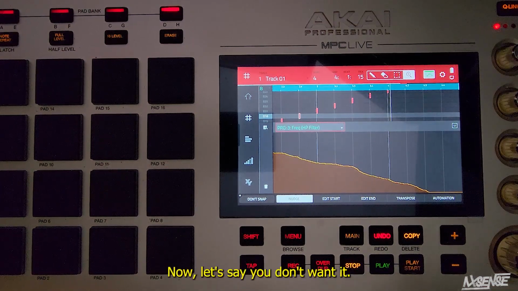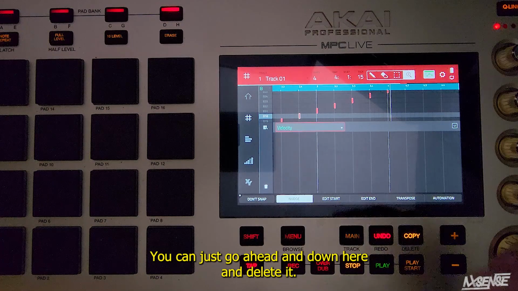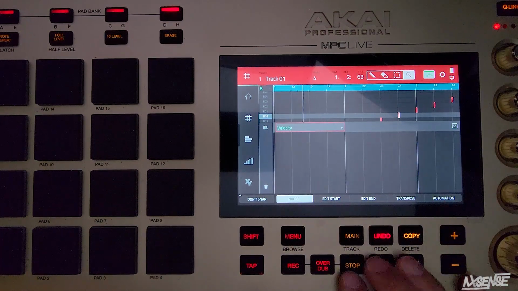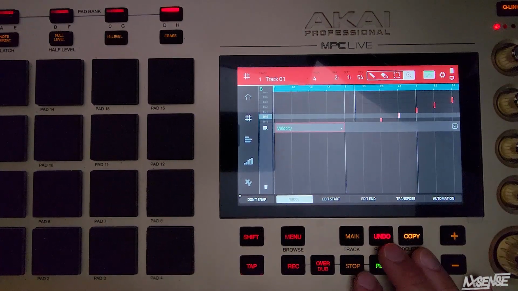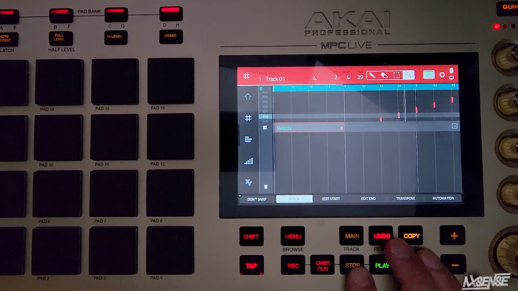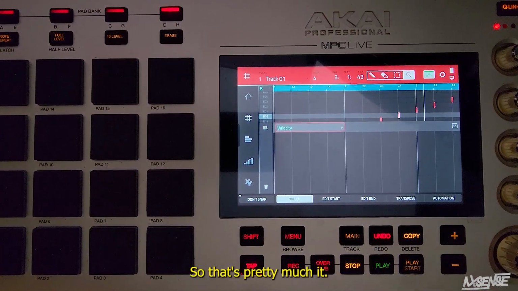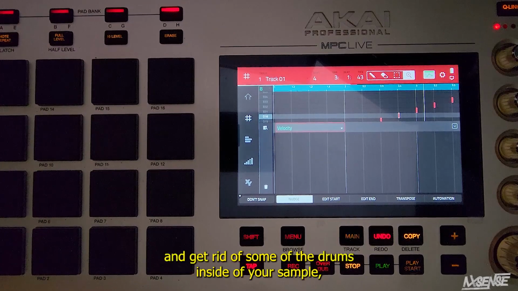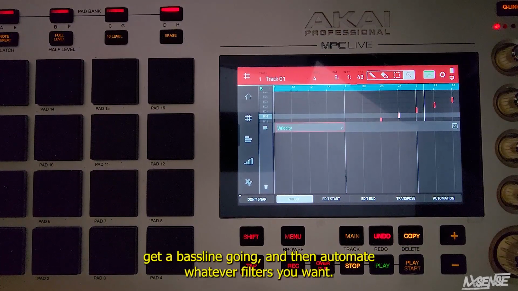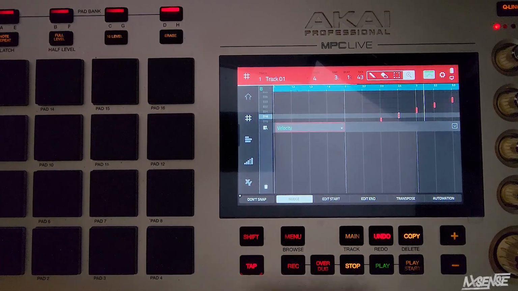Okay. Now let's say you don't want it. You can just go ahead and down here and delete it. So that's pretty much it. I mean, that's how you're going to go ahead and get rid of some of the drums inside of your sample, get a bass line going, and then automate whatever filters you want.